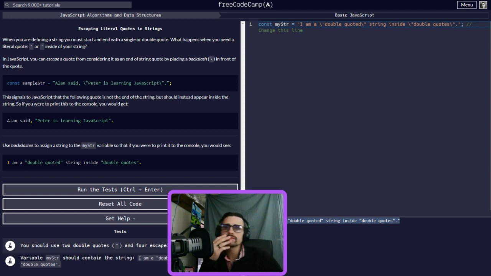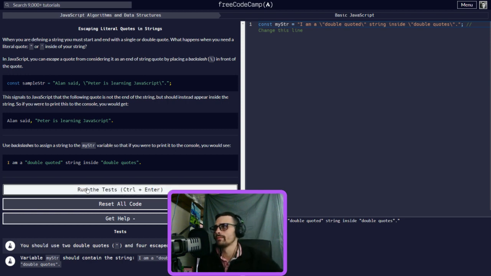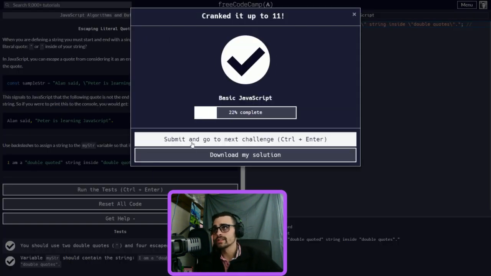Probably can't see most of my code, can you? Because, you know, I'm kind of in the way. But yeah, just believe me, that's what it says. My string is equal to I am a double quote string inside double quotes. You can kind of see this whole tail end right here. But that's what it looks like. So remember this, the escape character, which is backslash. So I'll run that, and it's good.